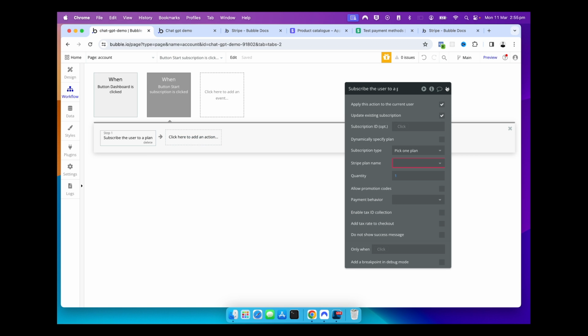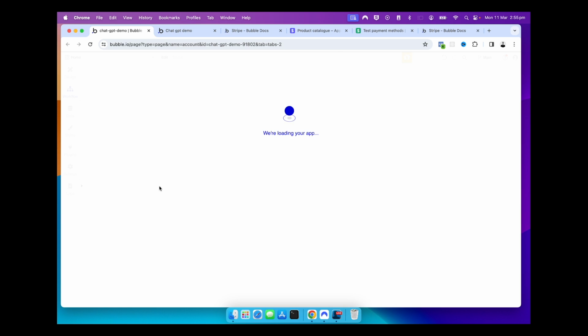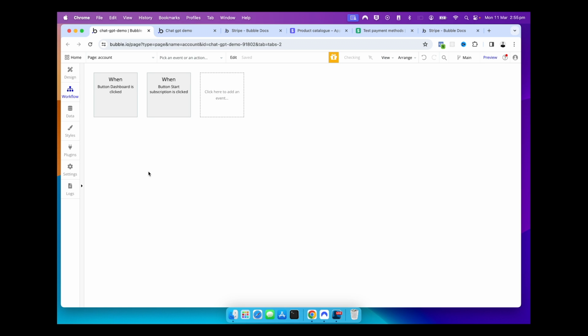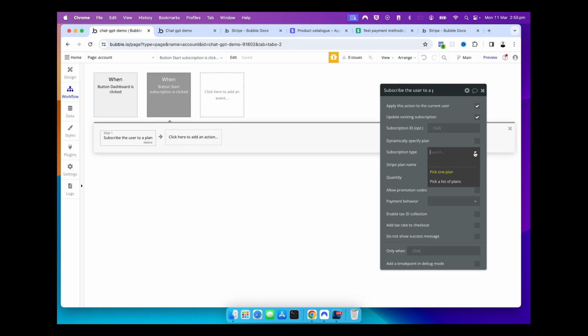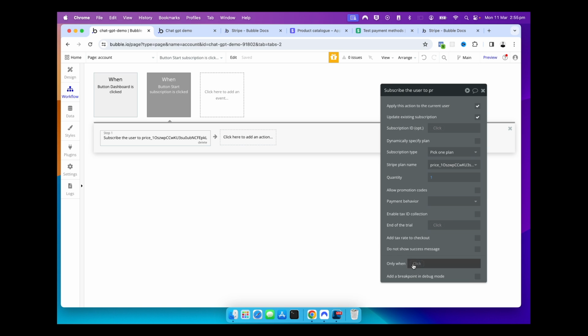Then we go back to Bubble. You might need to refresh the workflow page for Bubble to get the latest Stripe information. And on the workflow for subscribing the user to the plan, we can now select the product we just created, as it will show up in the Stripe plan name, and that's it. We can now try the integration and attempt to subscribe a user to the plan.